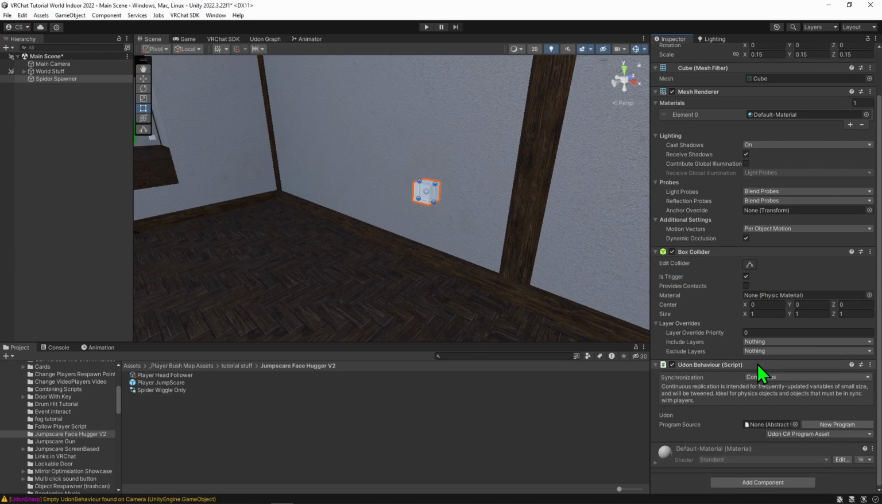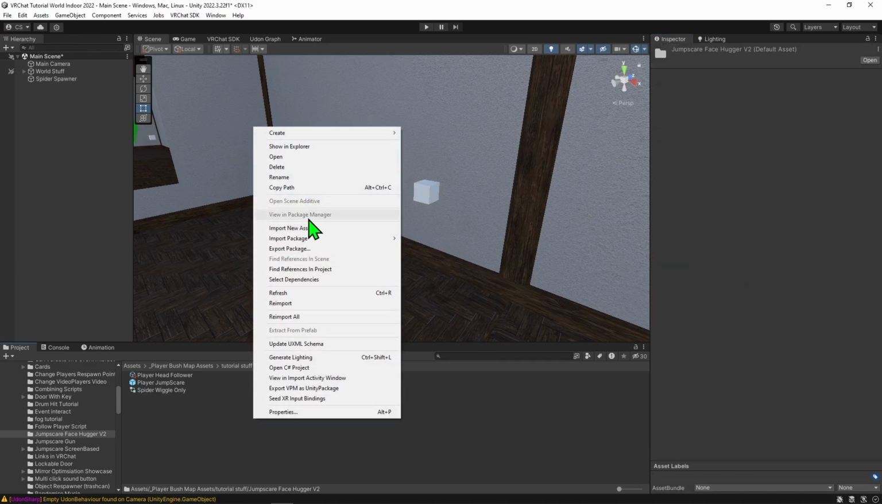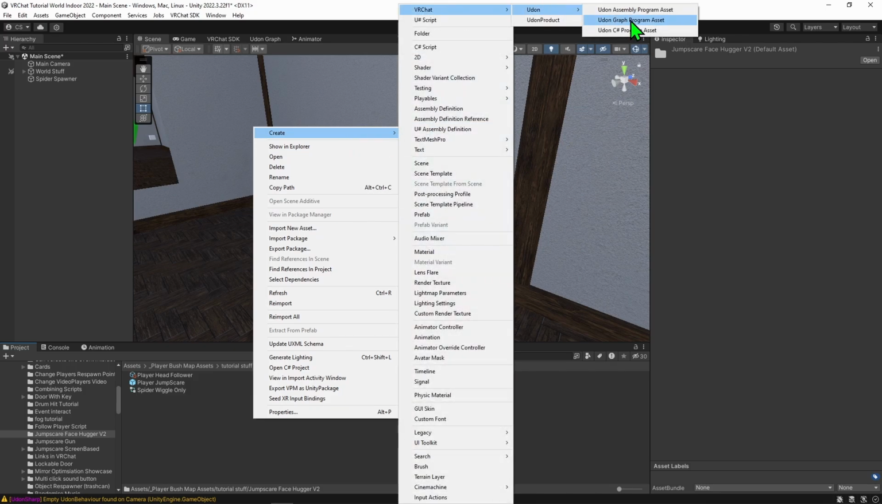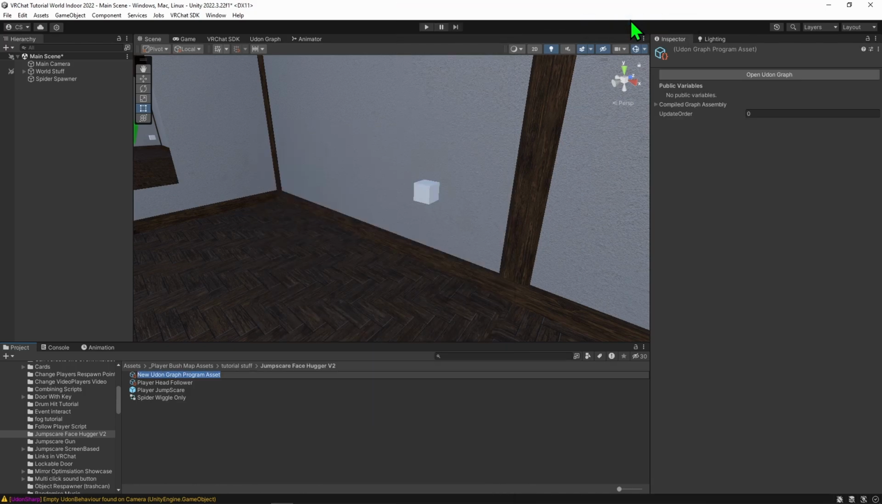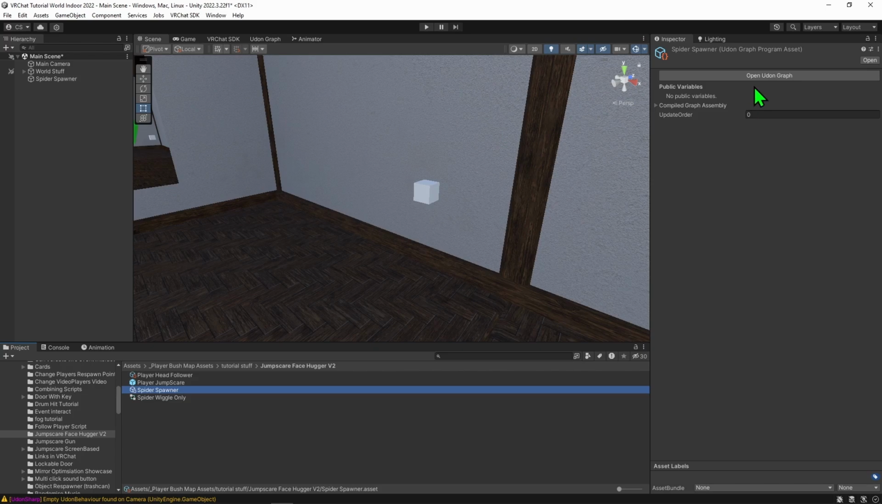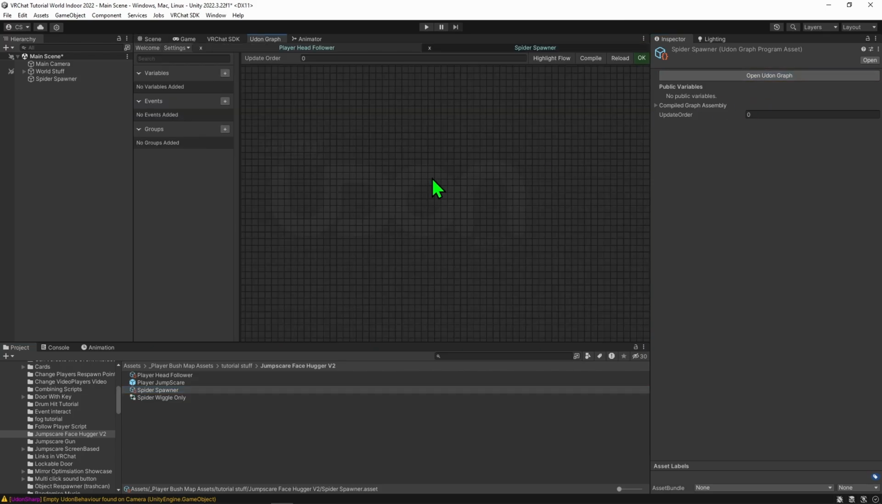Now we just need a script to go inside this Udon behavior component. So I'm going to right click, create VRChat Udon graph program asset, and I'm going to call this spider spawner. And now I'm going to open up the Udon graph. Okay, so this script's going to be really simple. First, we just need to know the spider prefab. To do that, we're going to come up to the variables tab and create a game object variable. I'm just going to call this spider prefab. And then we're going to hit the drop down and make it public so we'll be able to see it inside the inspector. Now I'm going to drag and drop that in.